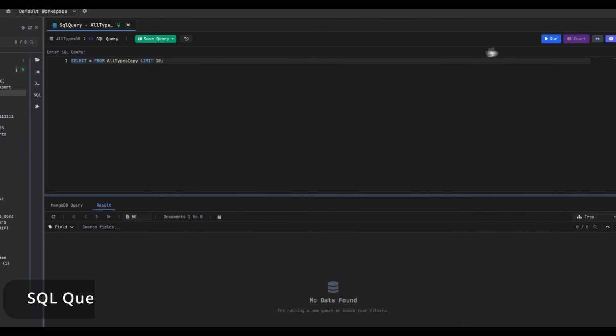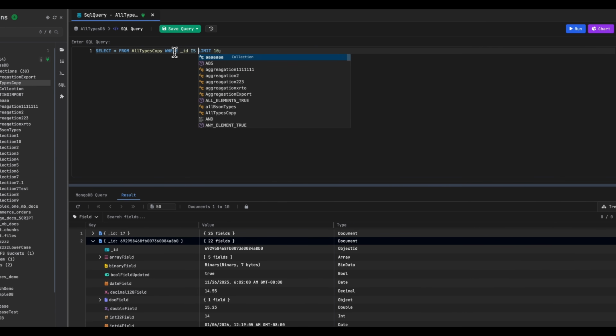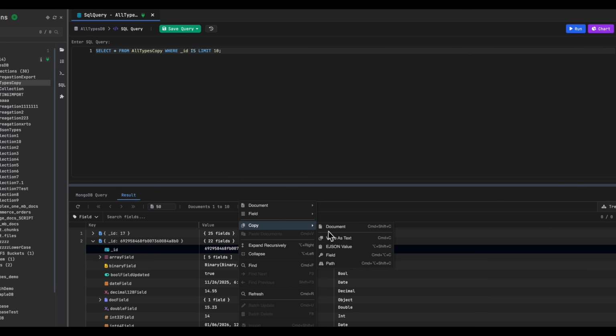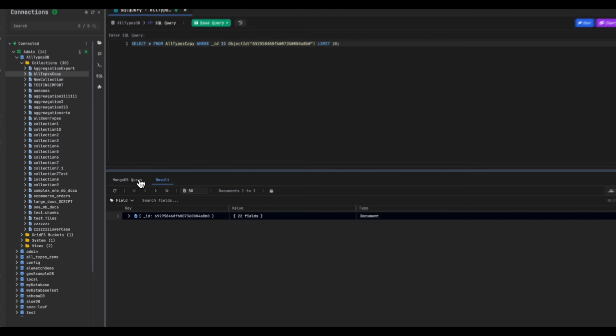For teams more comfortable with SQL, VisuaLeaf includes SQL mode. Write SQL-like queries and VisuaLeaf automatically converts them into MongoDB queries, making it easier to work across different database styles.